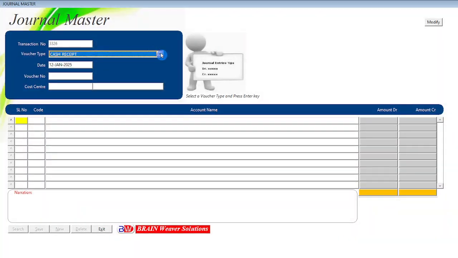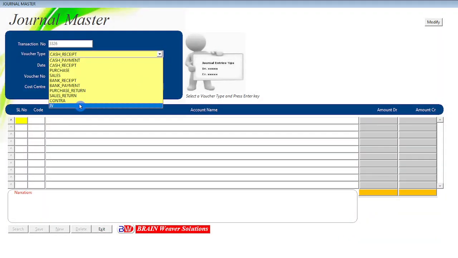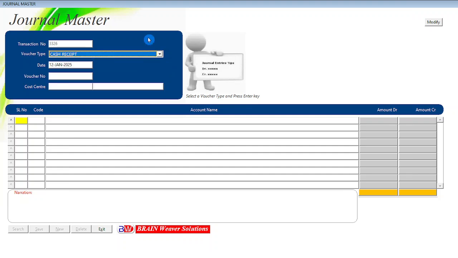So in this way, we can use any type of voucher type journal entries in Brainweaver's e-trade retail management system. We can also modify the journal entries. If there is any change, we can modify the journal entries upon your requirement.